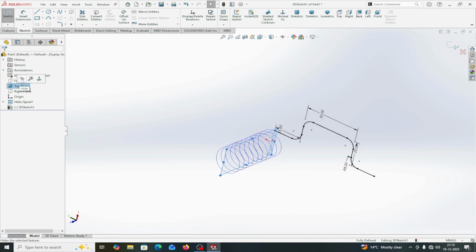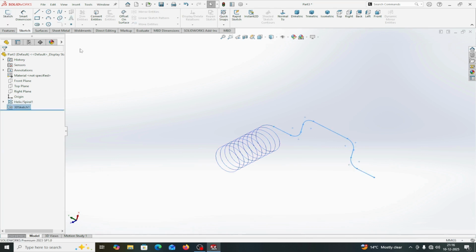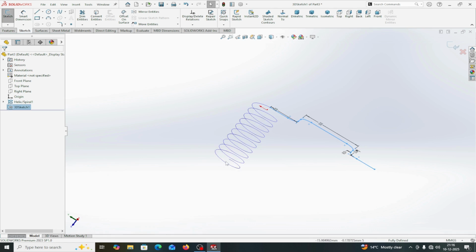Top plane, hide it. If you select the sketch, this one, you will see this is a single sketch. Helix, there are two separate sketches out of the sketch. Now I will draw another sketch, 3D sketch. How? This is another end of this helix. Select sketch, 3D sketch. This one.